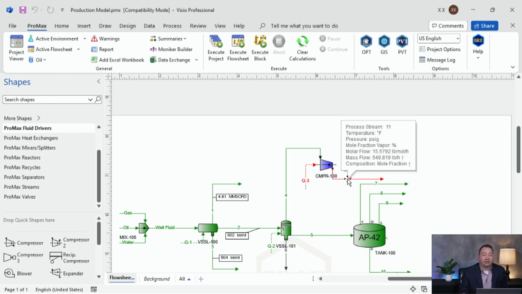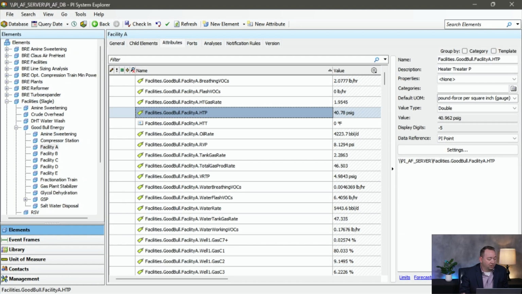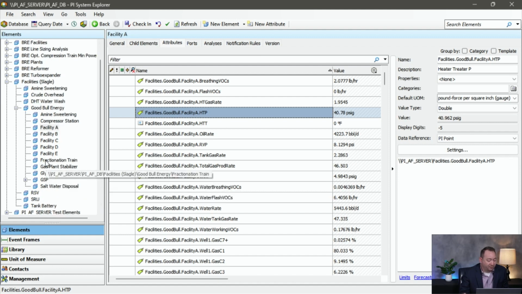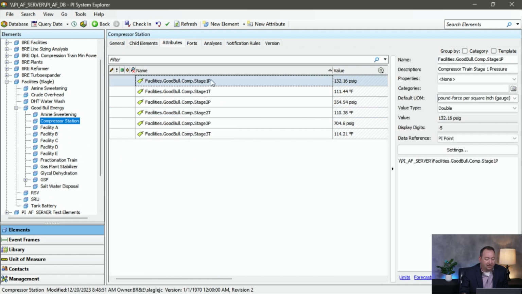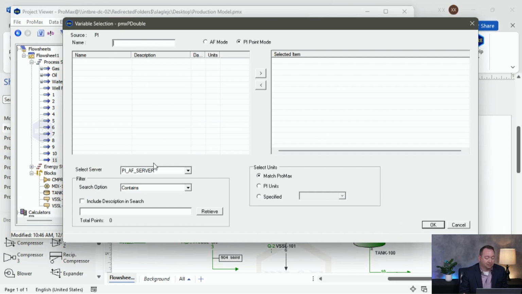So I'm going to pull that in from my database. I'll double click on stream 11 here, and I want it to be under this pressure right here. So it'll be my pressure coming off of my heater treater, which will pretty much be my first stage of compression in my compressor train. So I'm going to go over to my Pi database over here, and go to the database that I have for compressor station. I'll find my stage 1 pressure right here. I will right click on that, copy that cell, go over here into ProMax, right click here, go to Data Exchange, import from Pi, paste it, pull over the tag, and now I'm going to name it. I'm going to call this the VRU P for pressure. Click OK.